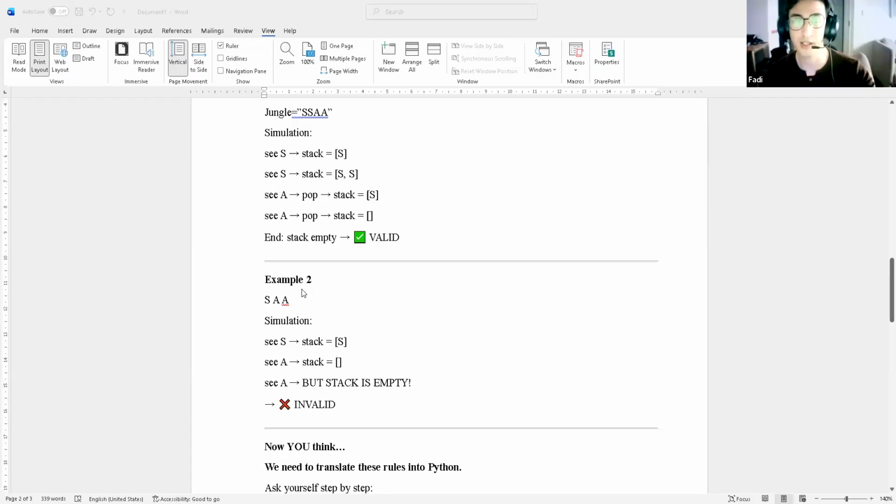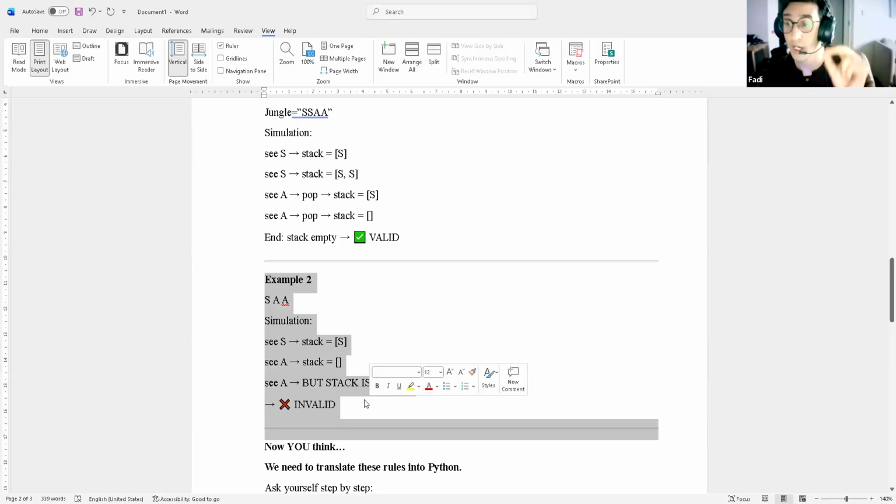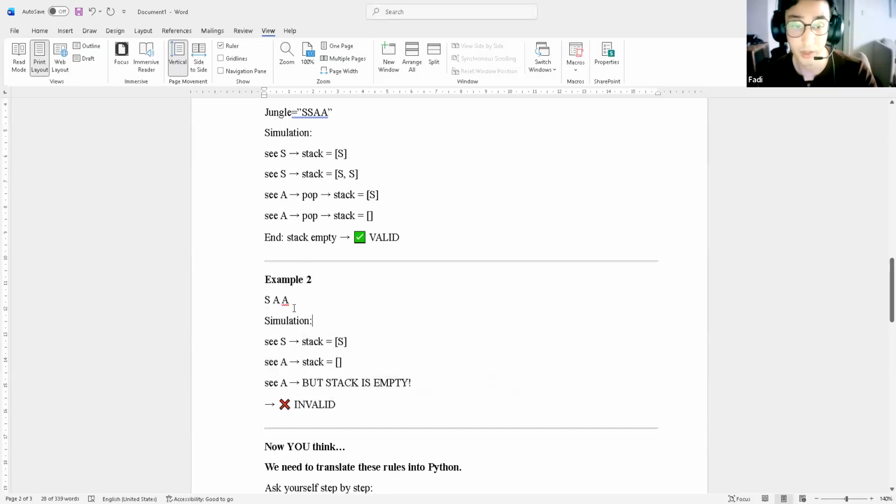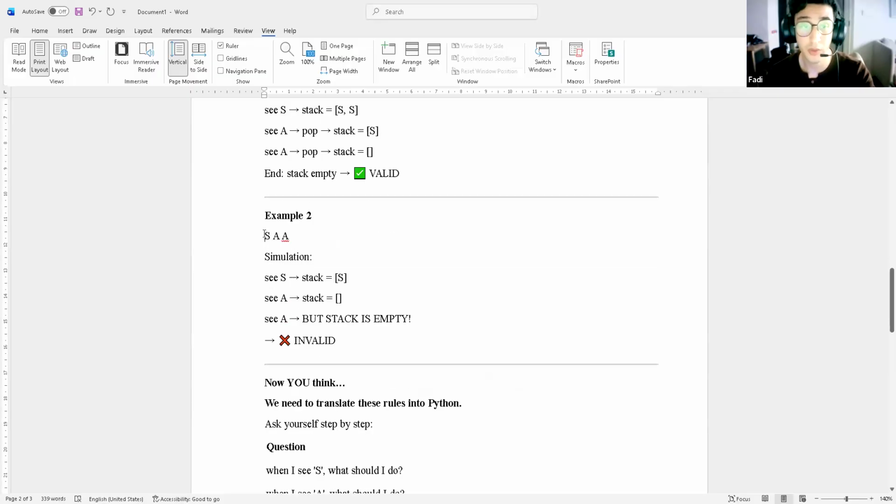Okay. Pay attention here, guys. We finished example 1. Let's move on to example 2. I want you really to understand this, guys, because these are exactly the steps that we are supposed to do in the code, okay? Check this out. Example number 2, guys, we have SAA. We loop through our string jungle, okay, from the first letter to the last letter. This is a string, so we loop through it.